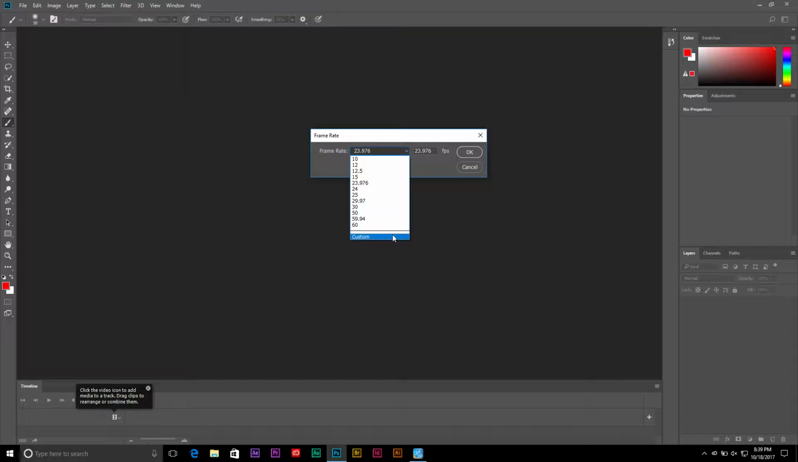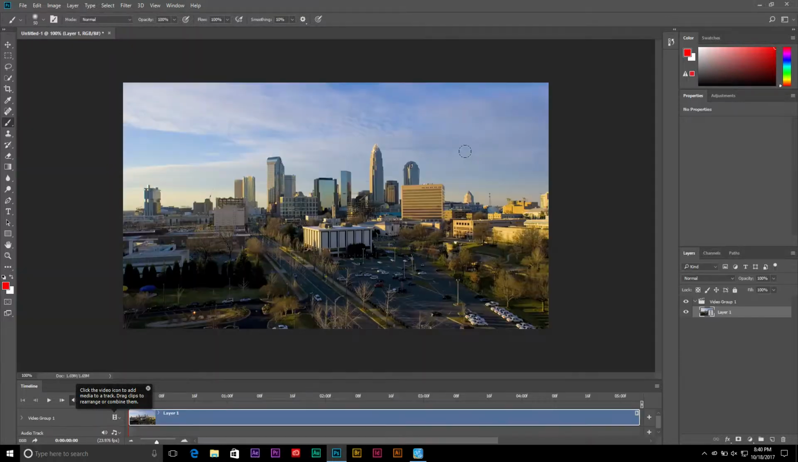Whatever you choose here is what's going to determine the length of your clip. For us right now, let's just do 23.976 and hit OK. And you'll see that in an instant. I mean, that took literally no time at all.